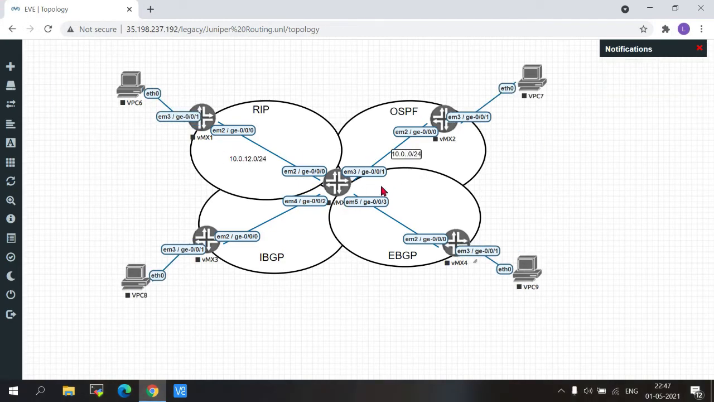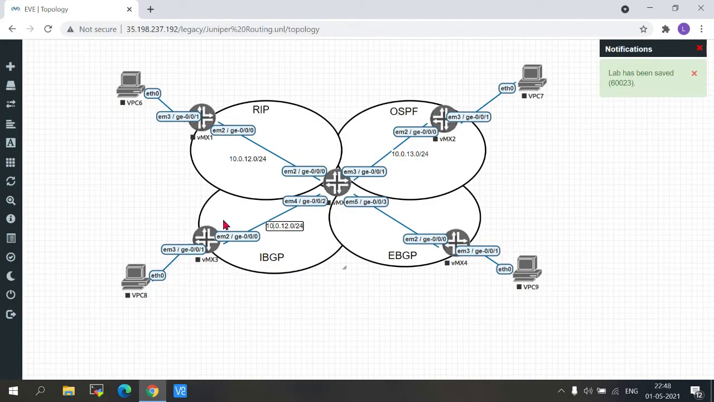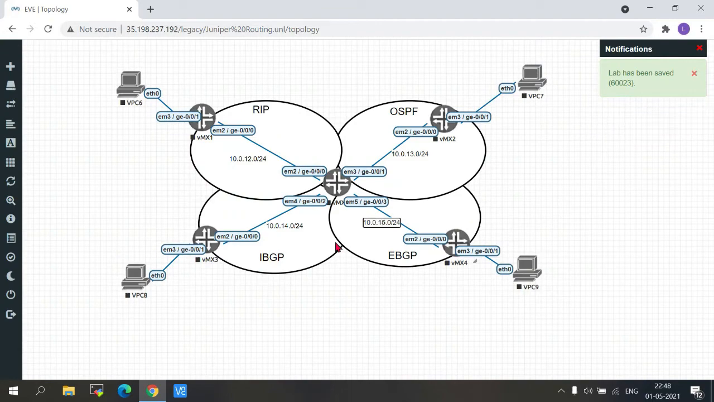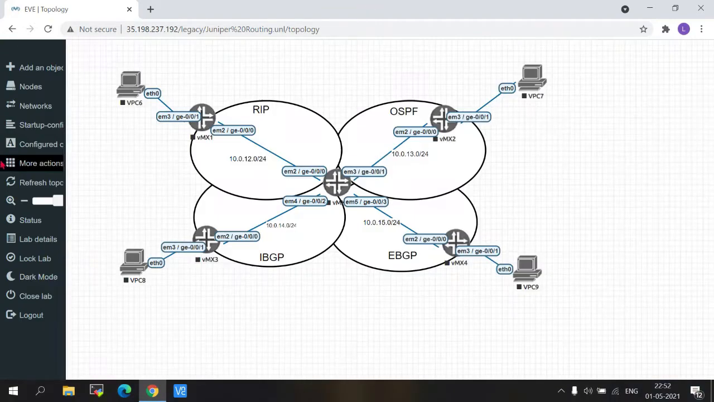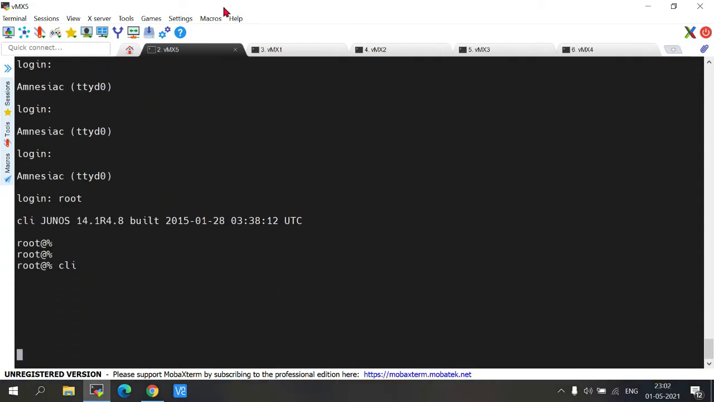Coming to the subnets, the RIP subnet is 10.0.12.0/24, and the OSPF subnet is 10.0.13.0/24, and IBGP is 10.0.14.0/24. EBGP is 10.0.15.0/24.